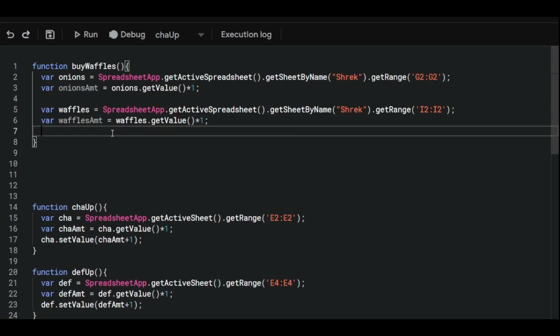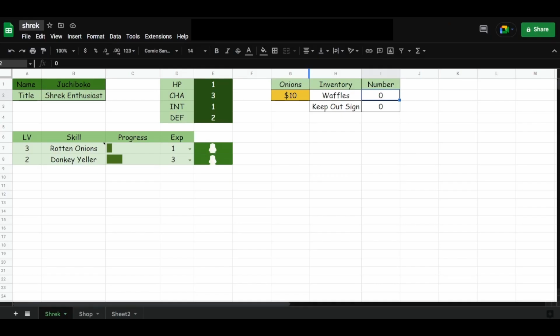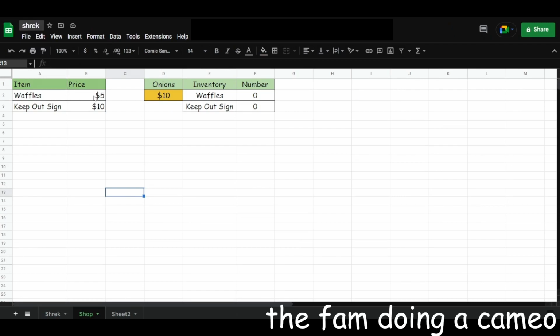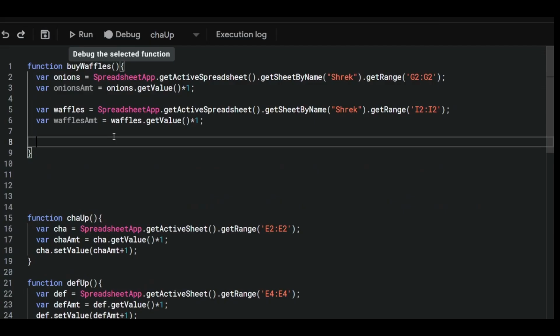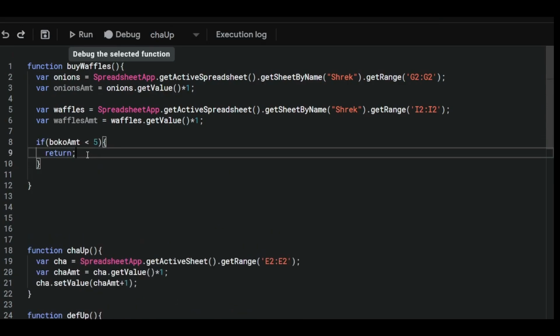Okay, so when we buy our waffles, we also need to check if we have enough money to buy this item, right? So for my purposes, my waffles are $5, so I'm gonna need to check if I have enough money. Okay, so what you're gonna do, as I'm copying and pasting my perfect code, you're gonna check the amount of onions or dollars or whatever you've had, if it matches, if you have enough to buy that item.